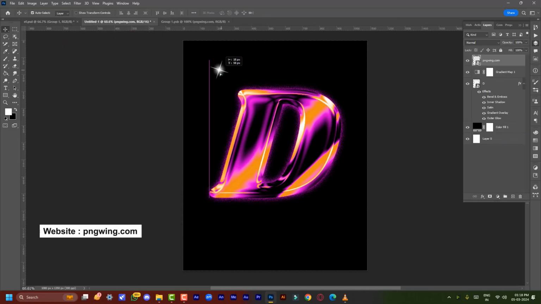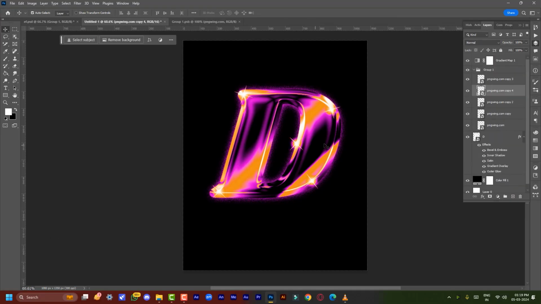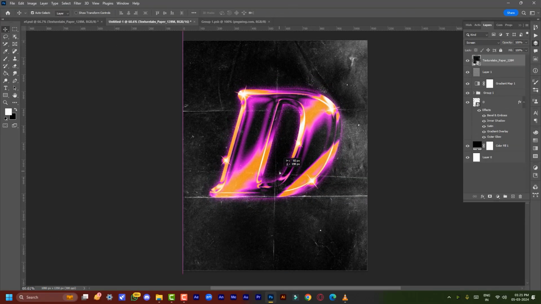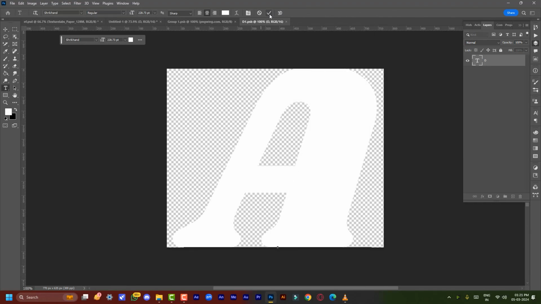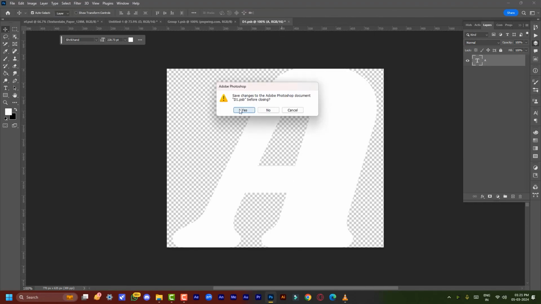I downloaded these stars PNG from PNG Wing, and you can use any textures to make it pop. Also, your text layer is a smart object, so you can anytime double click on the text layer and change the text as you like.